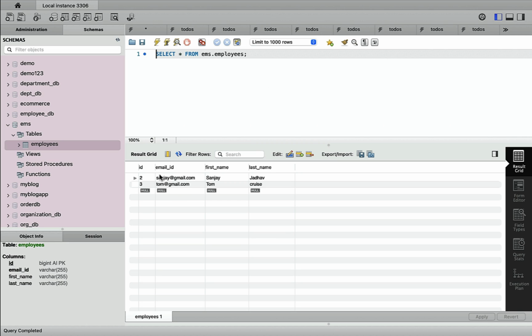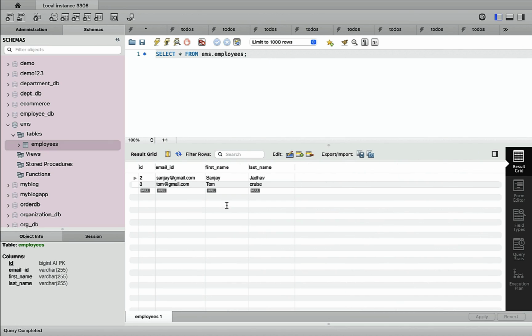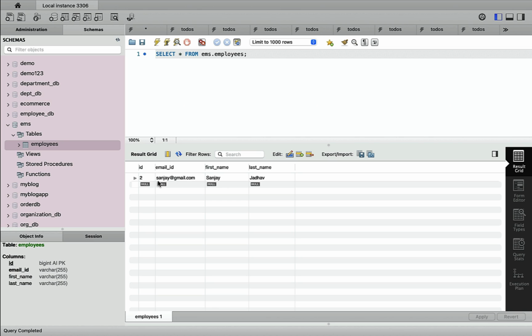Next, let us delete one more employee. We are going to delete the employee with ID 3. So let us go back to Postman Client, and here let us pass the employee ID that we are going to delete. We are going to delete the employee with ID 3. Next, click on the send button, and there we go. We got the success response. Next, let us go to MySQL Workbench, select rows from the employees table, and there we go. You can see here the employee with ID 3 is successfully deleted from the employees table.